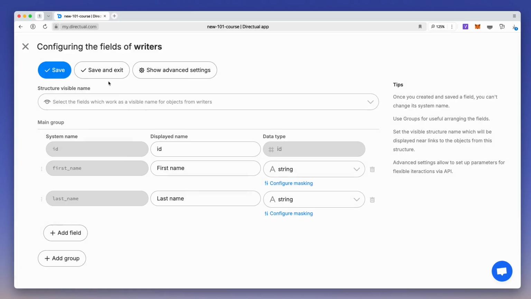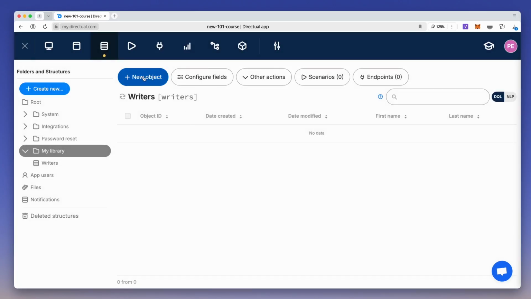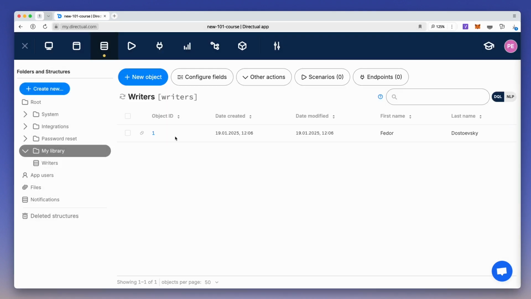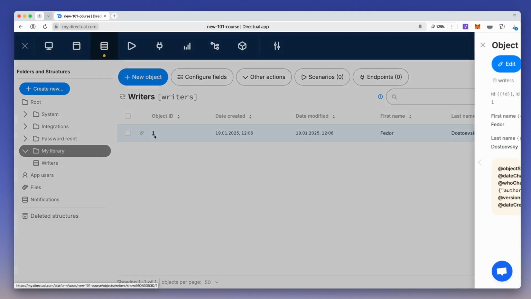Save. Now let's manually add a couple of objects. If we leave the ID field empty, it will be generated automatically. But we can also set it manually. For example, we'll set ID to 1 for Fyodor Dostoevsky. Here's the object.